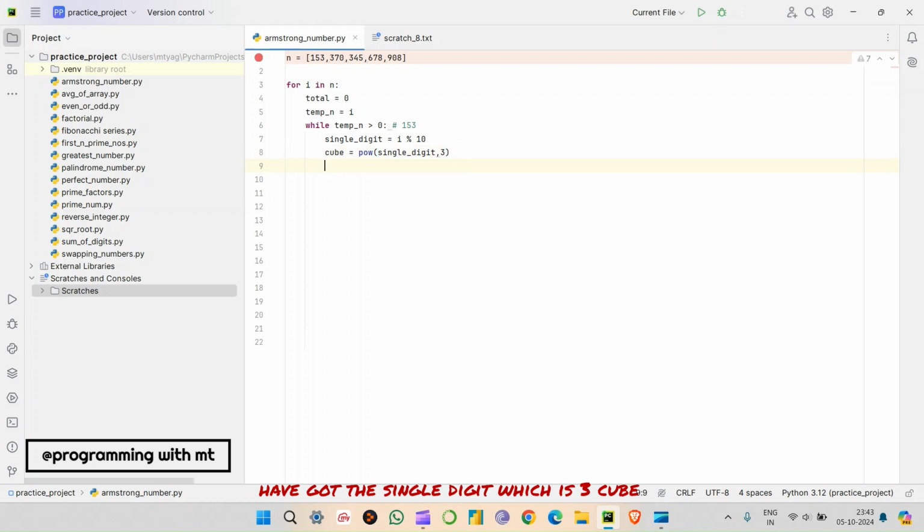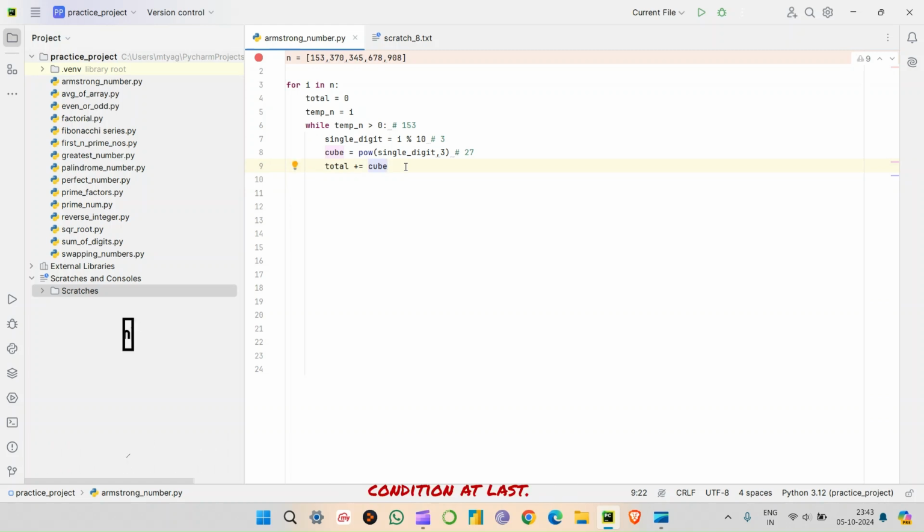Now we have got the single digit, which is 3, and its cube 27, right? This will be 3, this will be 27. Now we want total plus equals the cube, because we want to store the value in total. At the end we'll check if this total is equal to that i, then only we'll say that it is indeed an Armstrong number, otherwise not. So we'll give that if-else condition at last.